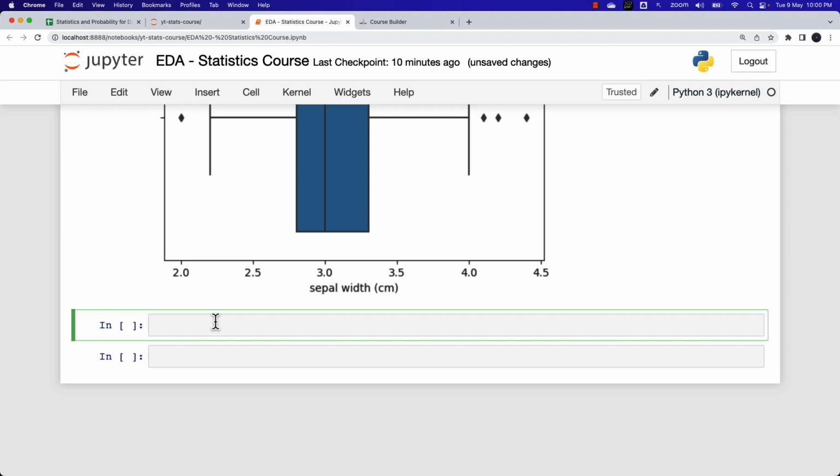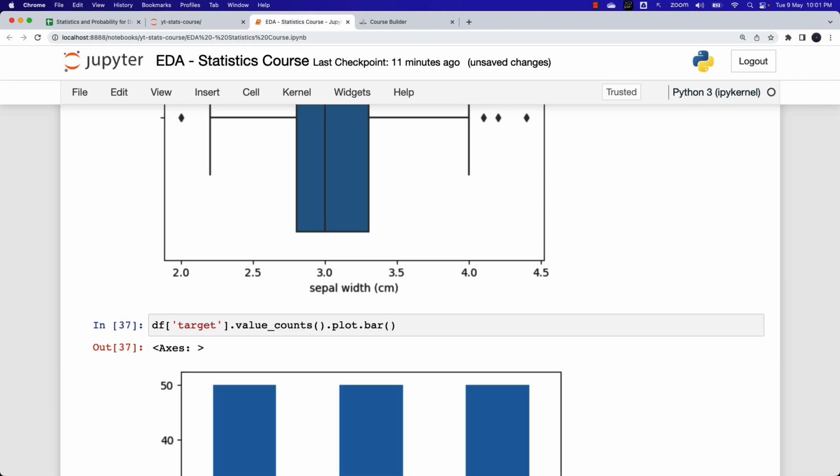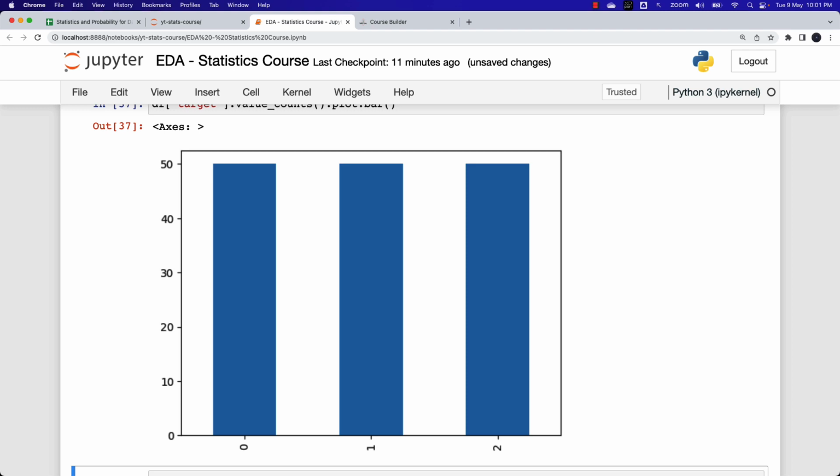Now when we are working with categorical data, we have a variety of plots. One such plot is the bar chart. A bar chart is a plot which helps us describe the frequency of a categorical variable. In order to create it, I'm going to mention df target value_counts, and on top of this I'm going to call plot.bar. This is going to create a bar chart for me, which says how many of each unique value I have got.